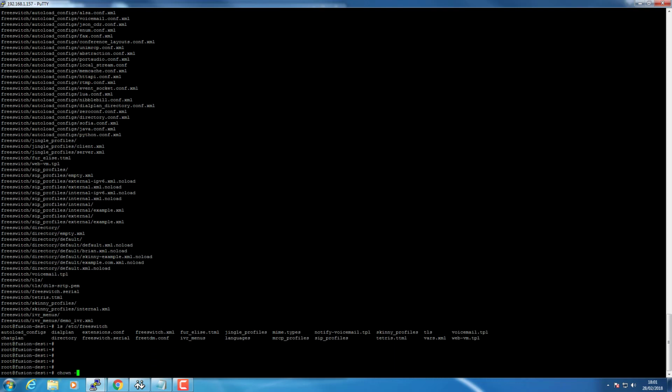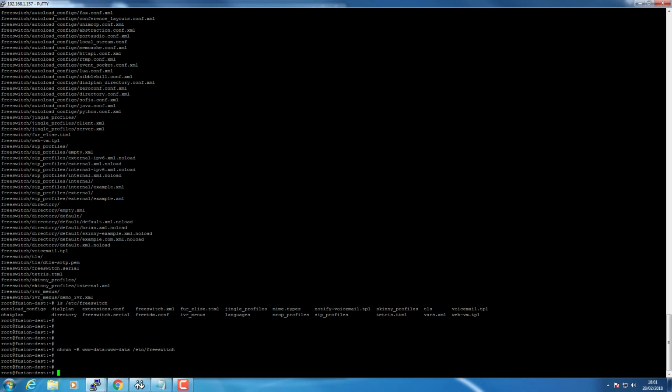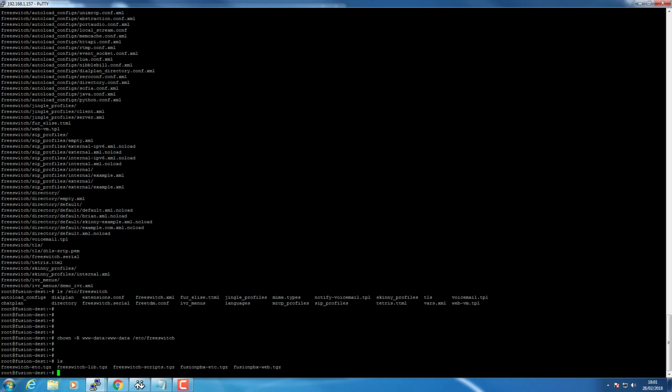We might as well do it at the same time. What we want to do now is change the permissions to www-data /etc/FreeSwitch. Let's put the permissions right on it as well. Now that's it. Right, next one is the lib.